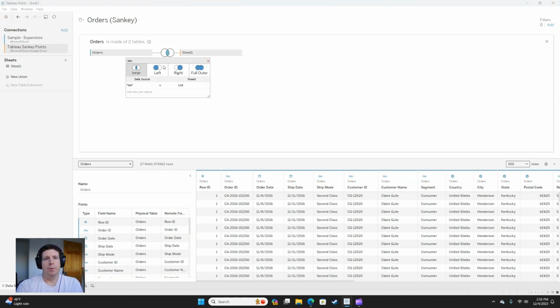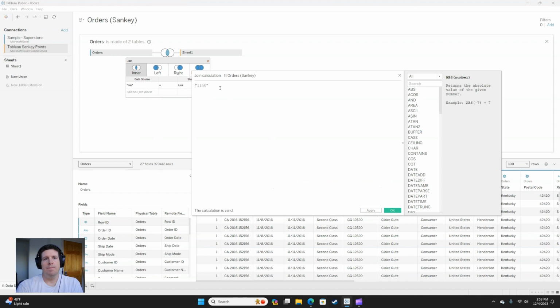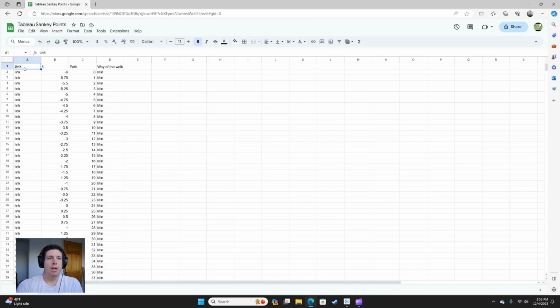The join is pretty simple. I do an inner join. On my data source side, I create a join calculation that's just the string link. That's going to match with column A in the Sankey points.